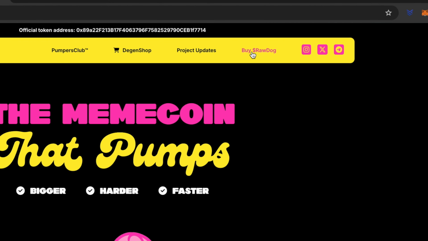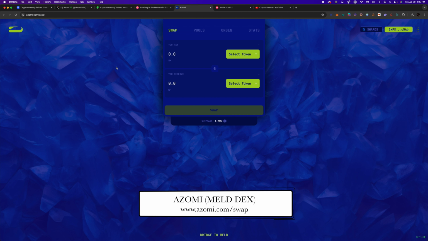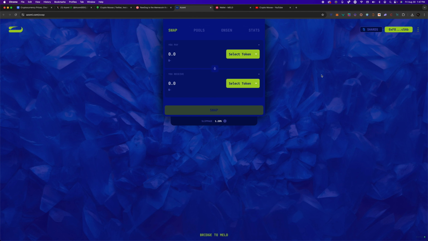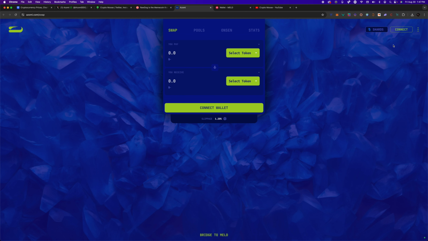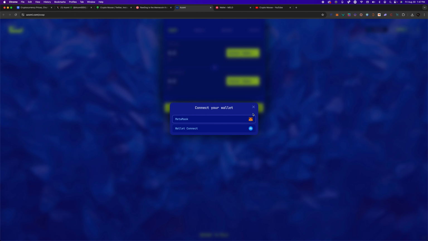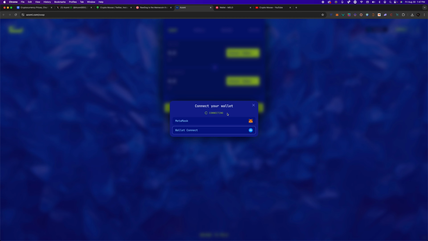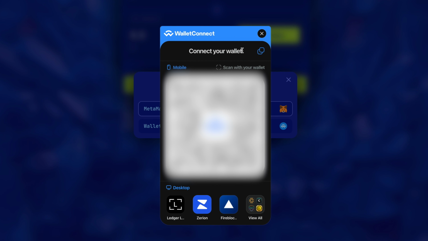So all we're going to do is head over to buy RAWDOG. So that is going to be with the top right. I will also have a link to Azomi in the description for you. So the best way that I found has been to connect via Wallet Connect. So in the top right, click on Connect and click on Wallet Connect. From there, it's very simple. All we're going to do is copy this connect your wallet.